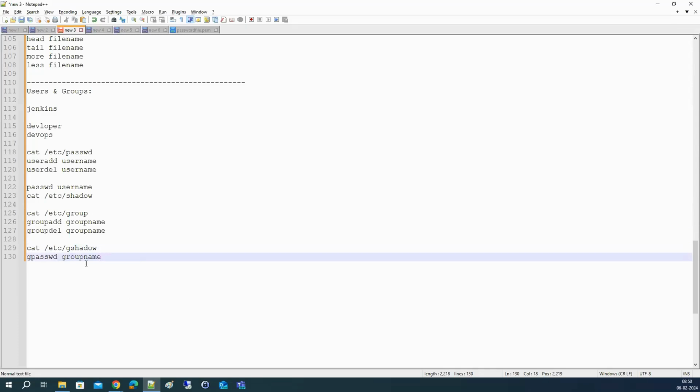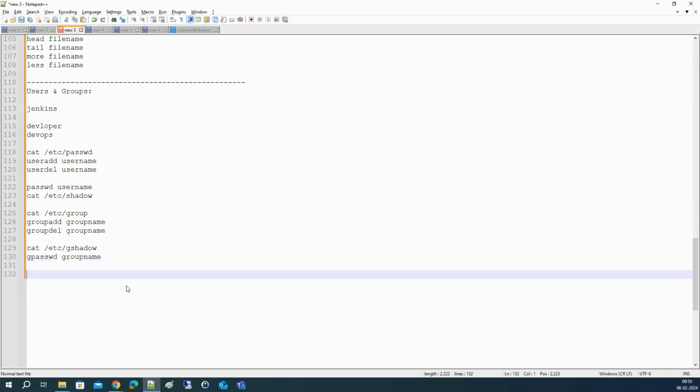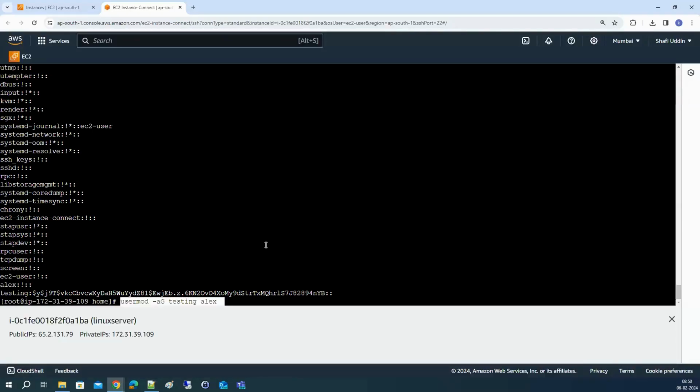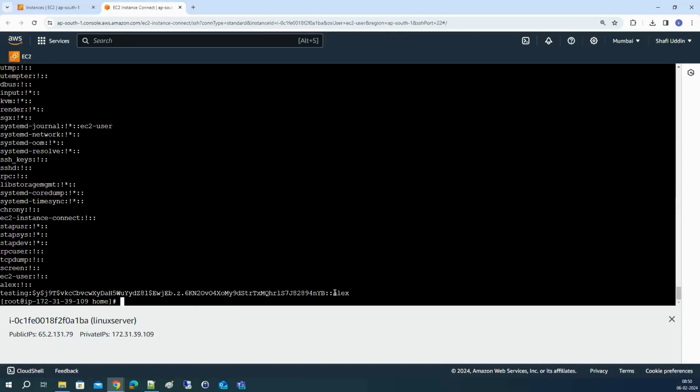For example, if you want to add a user to a group, you can use usermod -aG group name. For example, I want to add the Alex user to the testing group. To which group do I want to add? I need to add it to the testing group. So if you want to add it, you can add. Now if you want to verify, you can verify the Alex user.